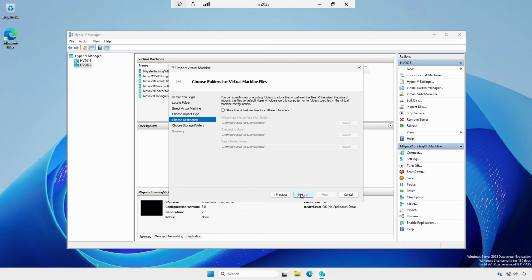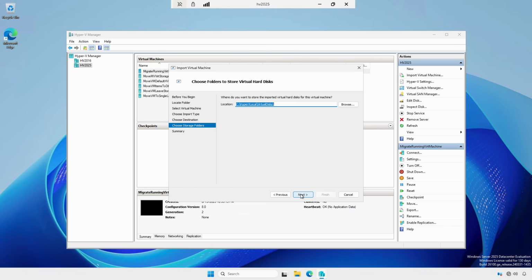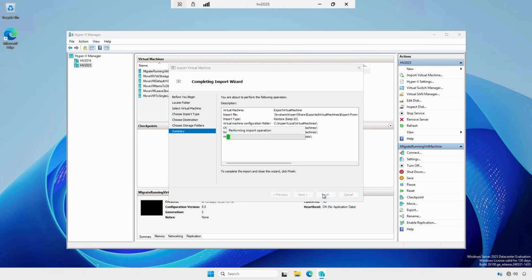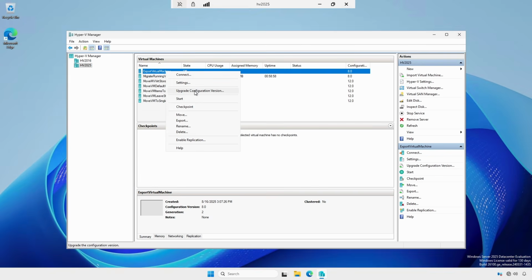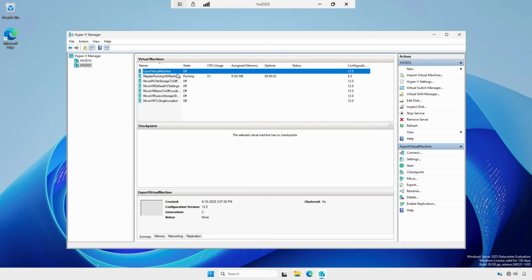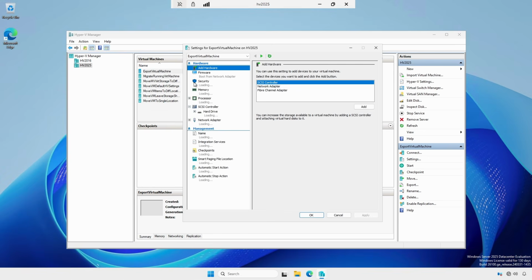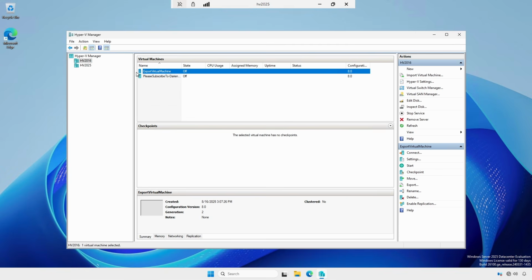At the Choose Destination, we'll leave the checkbox unchecked so that the VM is imported into the default configured locations. At Choose Storage Folders, leave the defaults unless you want to place it in a different location. Click Next to verify choices, followed by Finish. Upgrade configuration version, and check the settings. At the old Hyper-V server, delete the exported virtual machine.